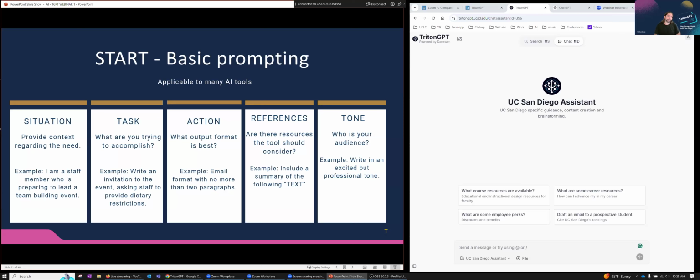That's when you start your prompt, right? So you give it a situation. I'm a new staff member. What's the task that you need help with? I need to write an email. Great. What do you want out of that action? Well, hopefully no more than 2 paragraphs. References. Do you have text or a policy that you want to include, either uploading a file or adding additional resources? And then tone, right? How do you want it to come out?